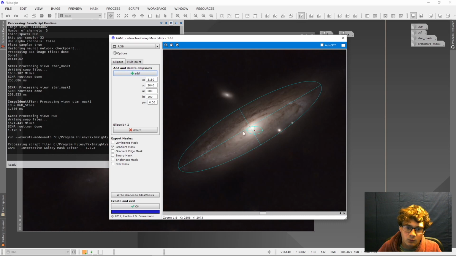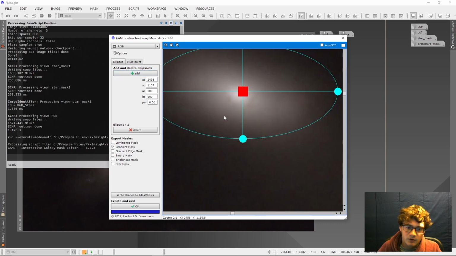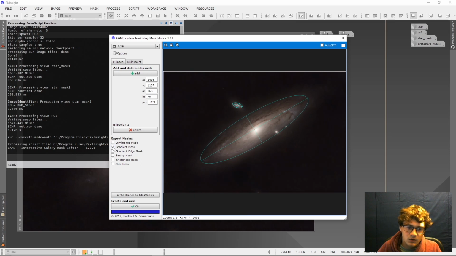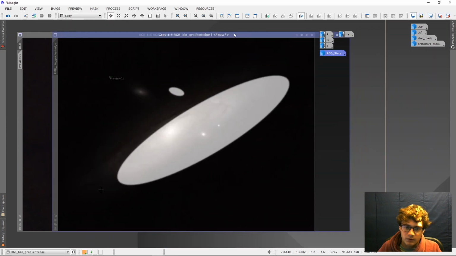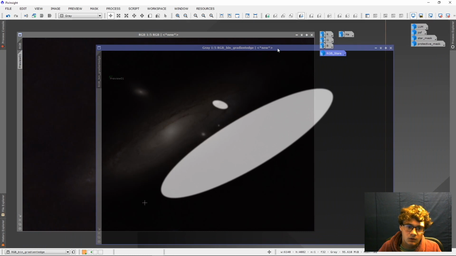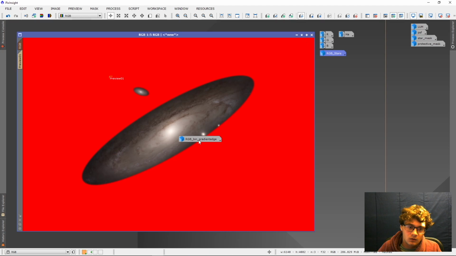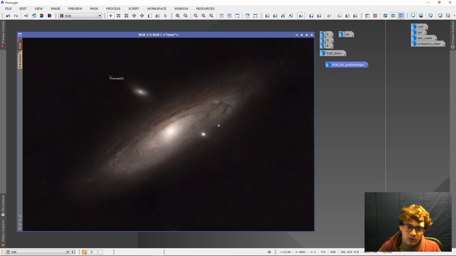Then I could also add one to this other galaxy up here. And then I want this to be a gradient edge mask, so that there's only a gradient at the edge. And we'll go ahead and create that. So there is our galaxy mask. Now I'll go ahead and apply this mask to the image. So now you can see that we're only going to be affecting these areas and not any of the red background here. So I'll go ahead and disable that mask preview so that that red stuff isn't there.